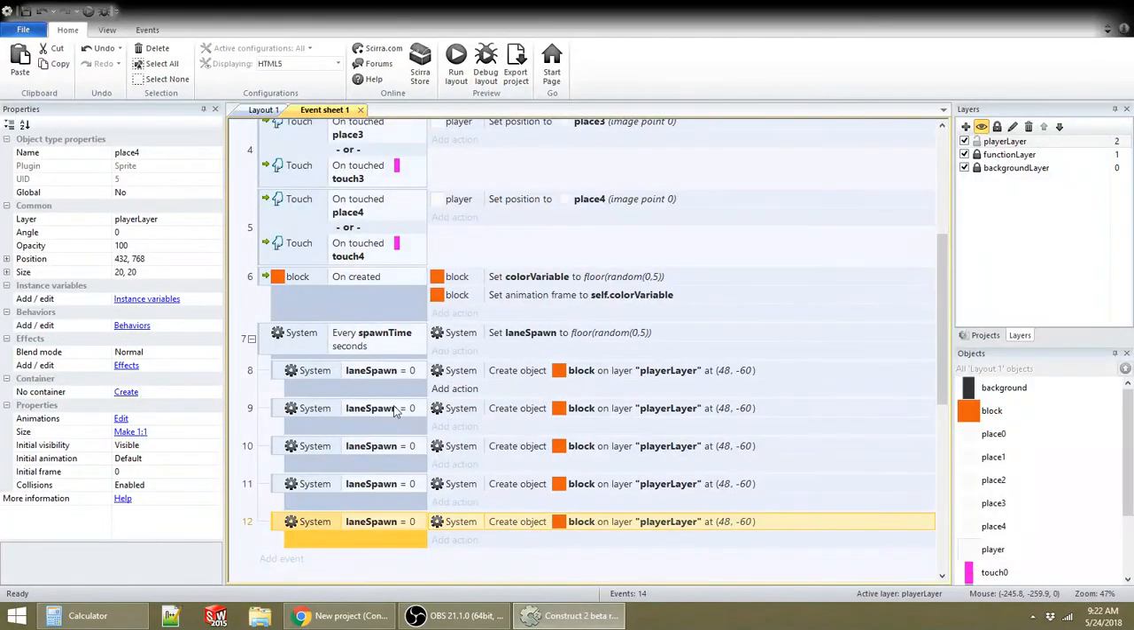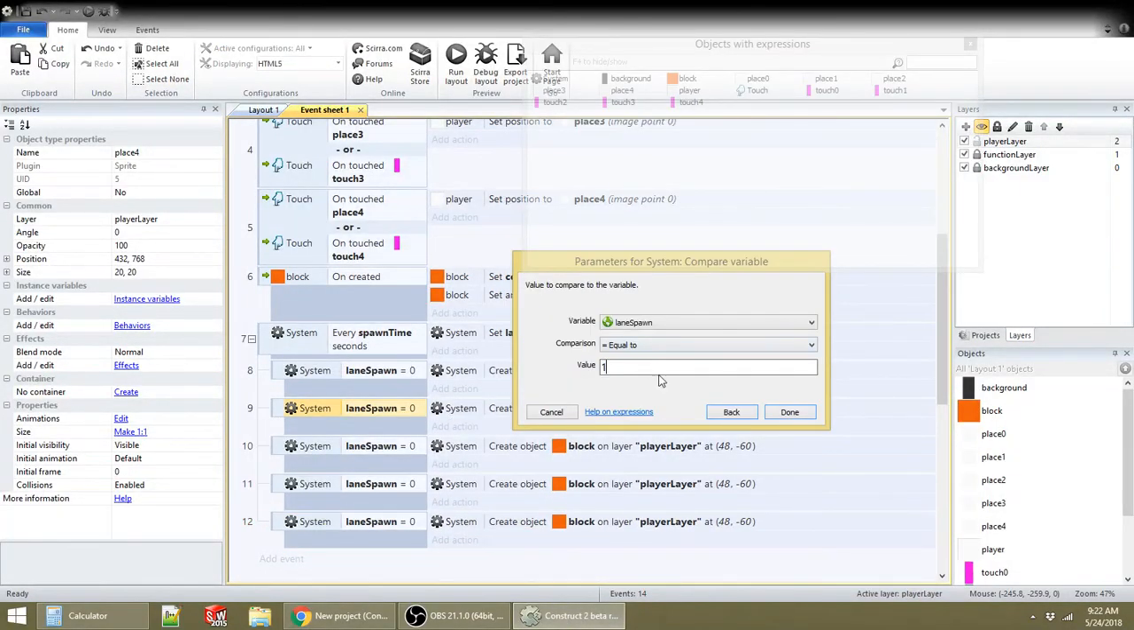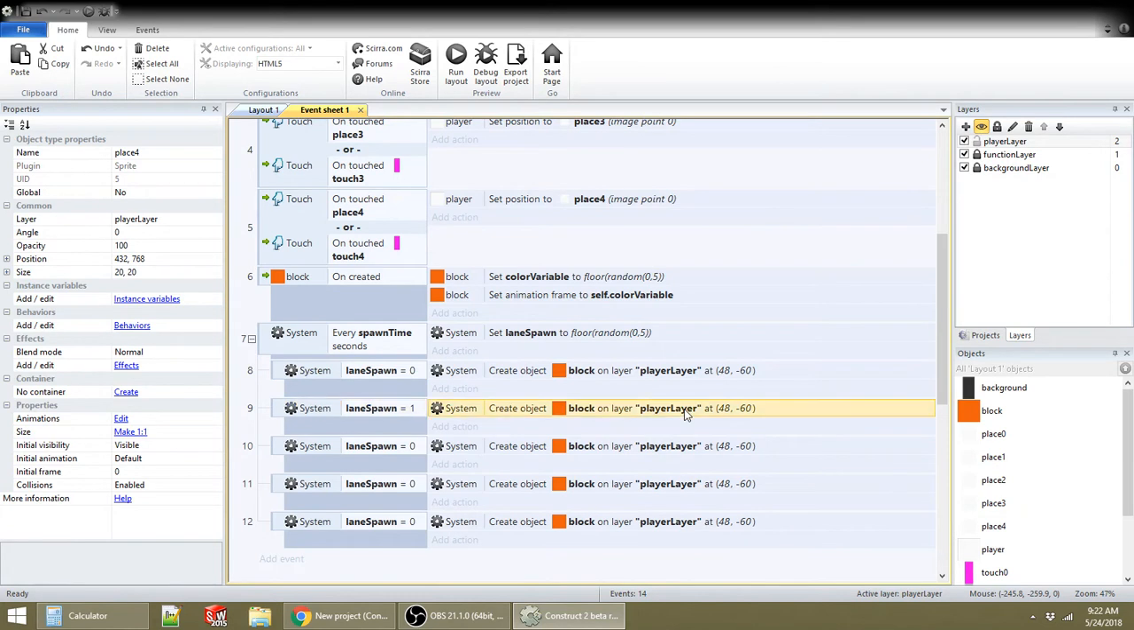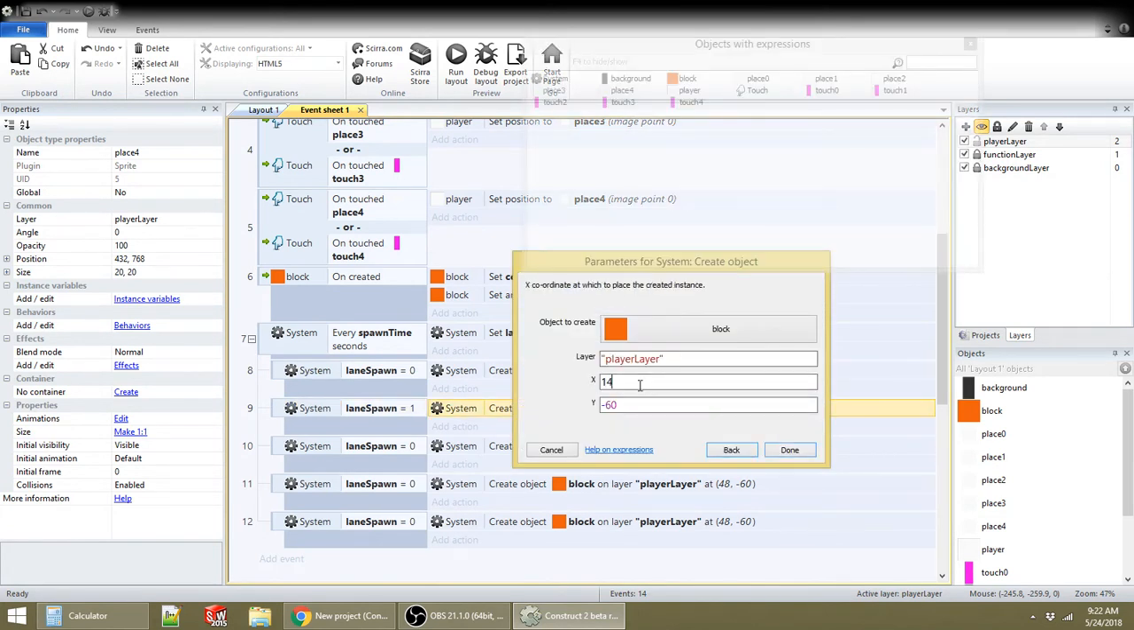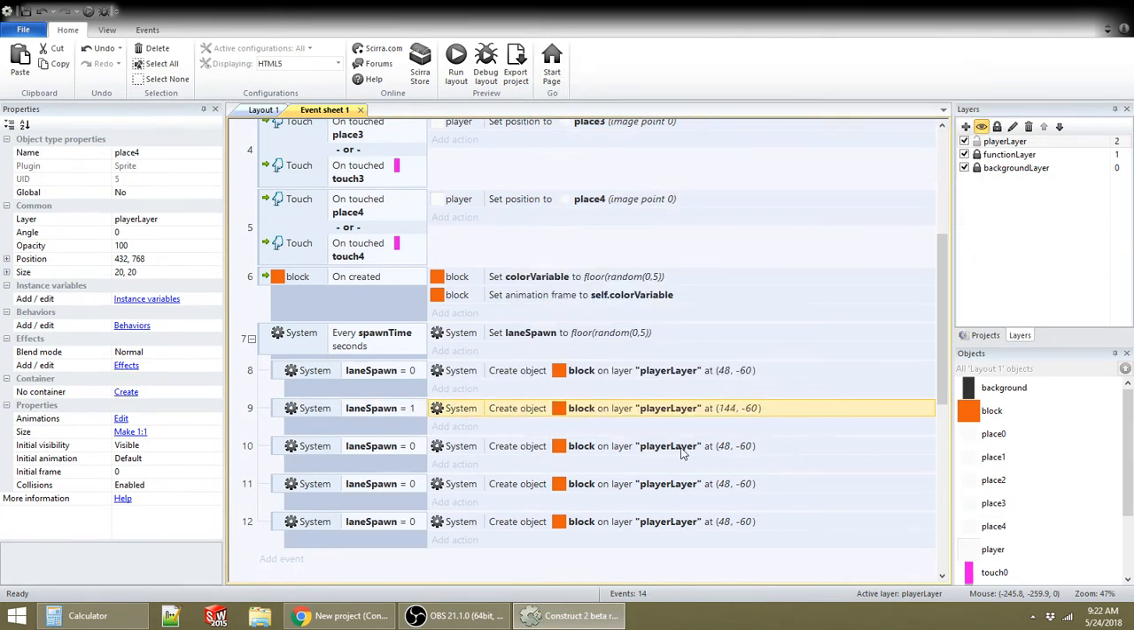All right. So now if lane spawn is 1, that's my other option. I'm going to go to 144 on the X. Random 0 to 4 never gets 4 exactly. All right. So that's why we do random 0 to 5. The only other way we can do it is 0 to 4 round.